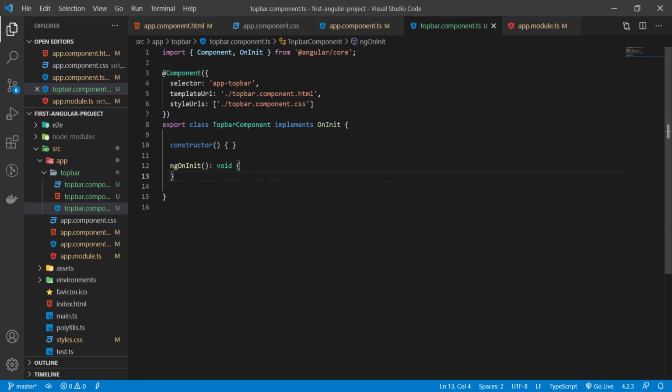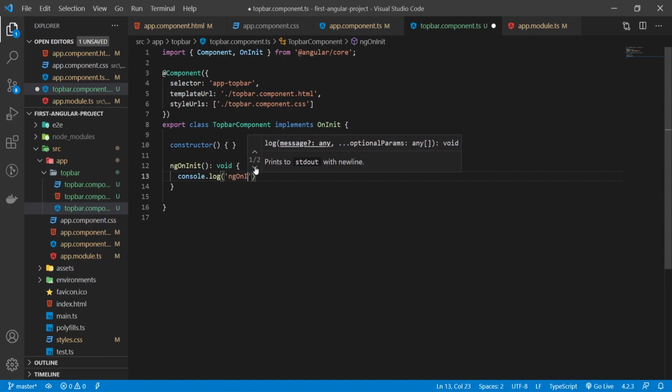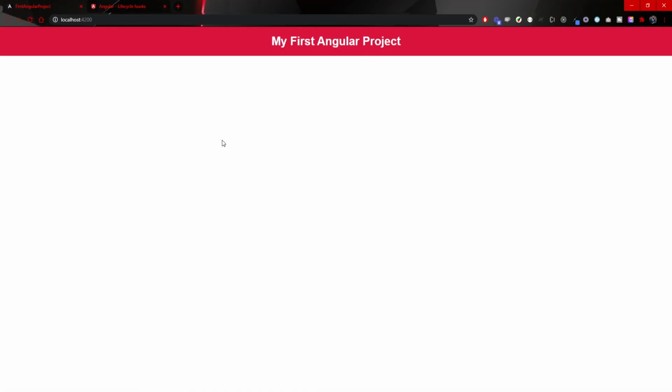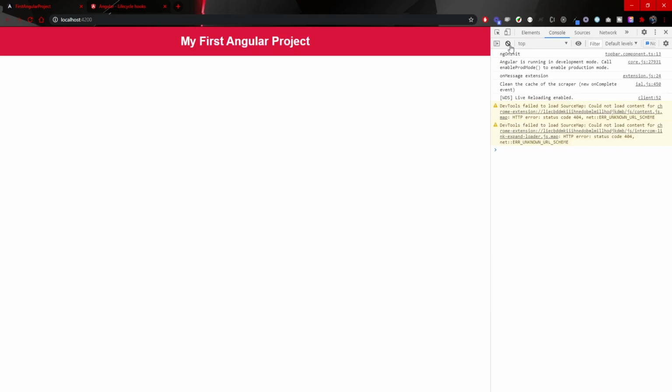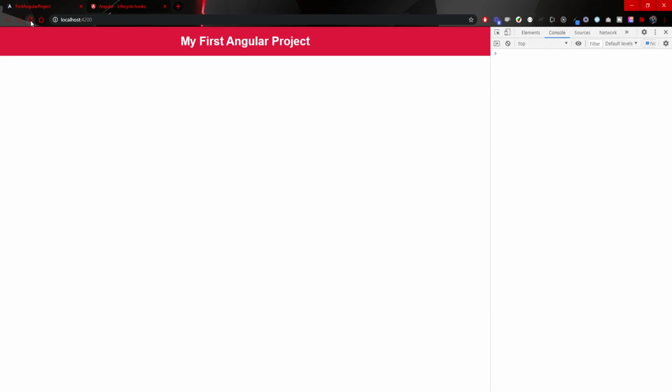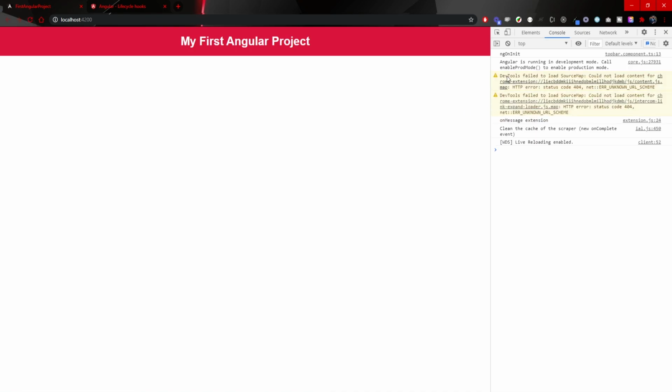To show you when ngOnInit will run, I will simply console log inside of ngOnInit. So console.log, I will log ngOnInit, and let's go into the browser. Now in my Angular project I will inspect my element, go into the console itself. Let me clear up the console, I will quickly refresh the page, and you can see the log here, ngOnInit. So basically ngOnInit will run as soon as the component itself is rendered, as it is generated.